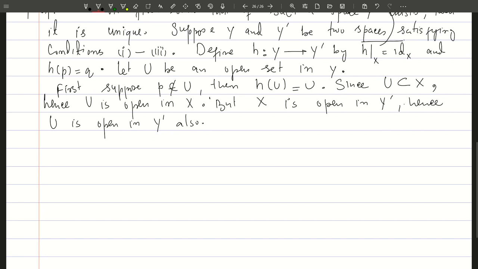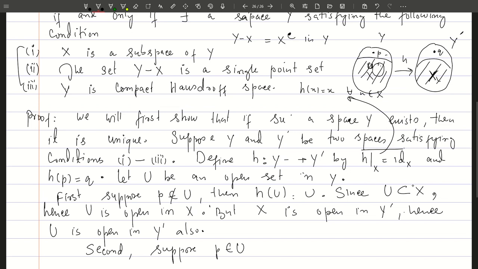The second case is that this P may be the point inside U. So we have to take this case as well. Second, suppose P is inside U. So now this P is like this. This U is like this. Now this U contains some elements of the subspace X, and this U contains the point P as well.